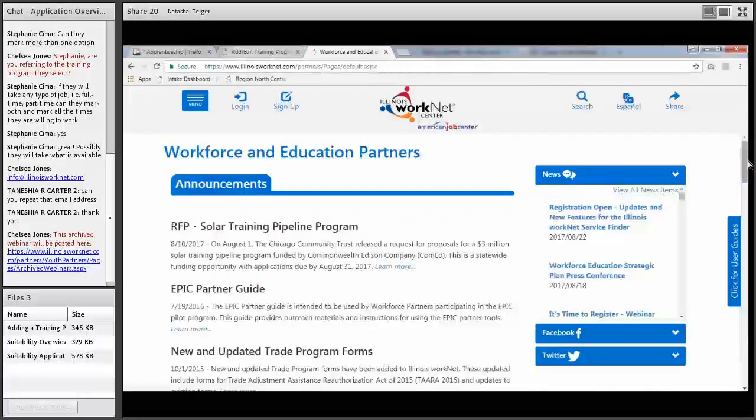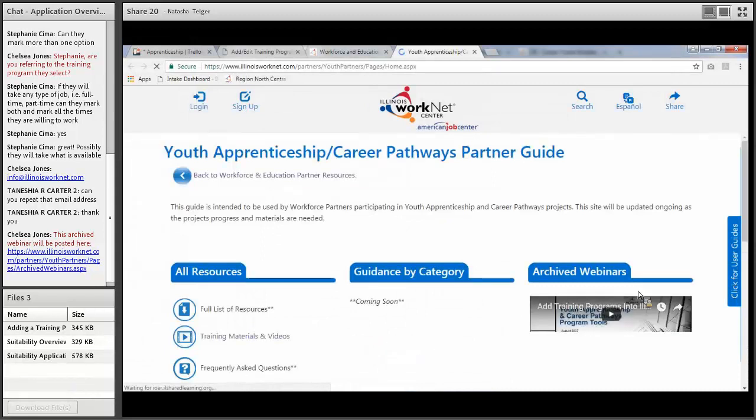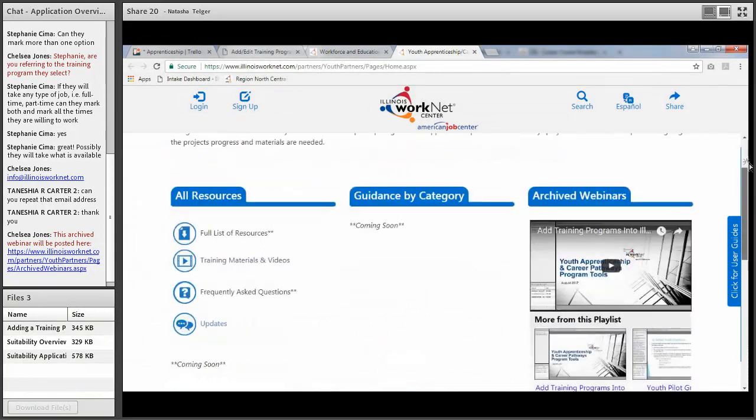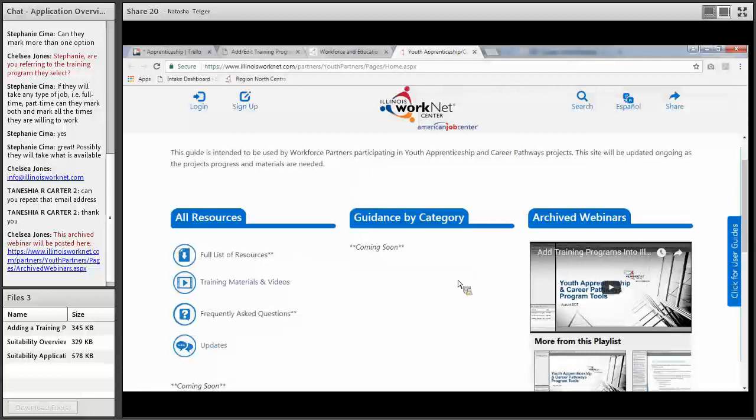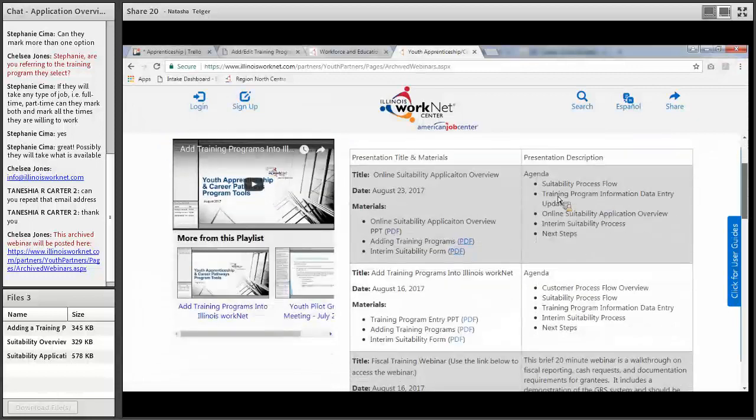So we have partner resources. And then as you scroll down, you'll see program guides for partners. So these are intended for you, not for your customers, they're for the partners. So you'll go to Youth Apprenticeship Career Pathway Partner Guide. And we're still building this out. You may see some changes. We have some ideas on enhancing the layout of the page. We haven't completely worked that out yet, but all the information that we've been talking about is available in this training and materials videos page.